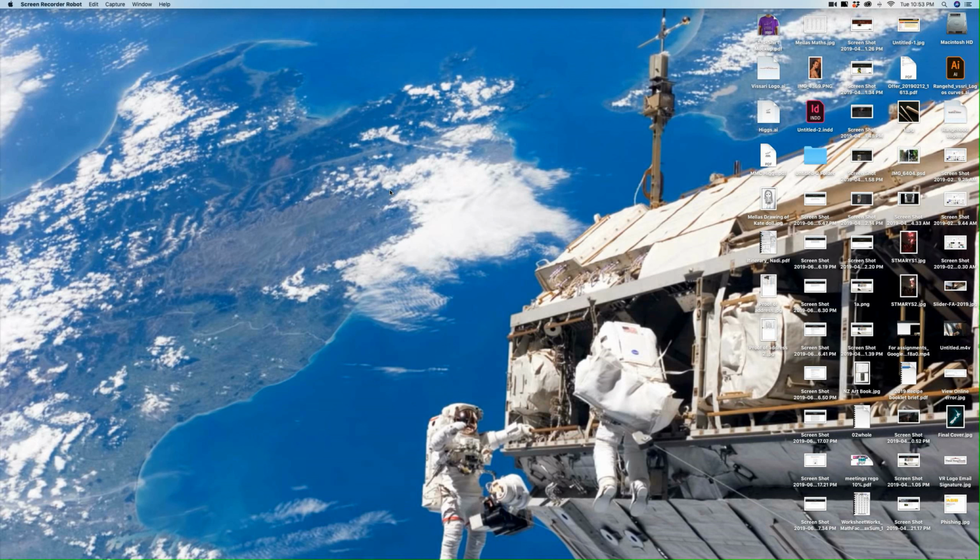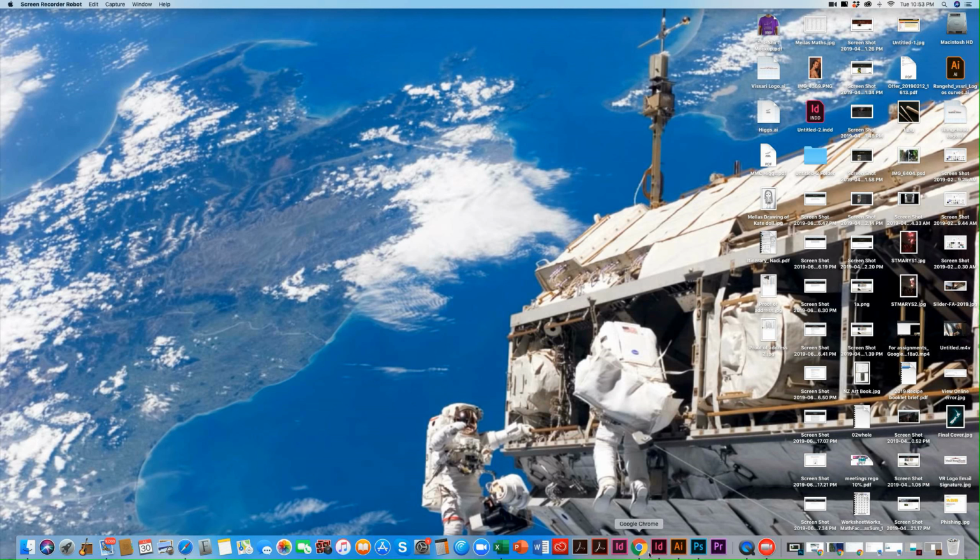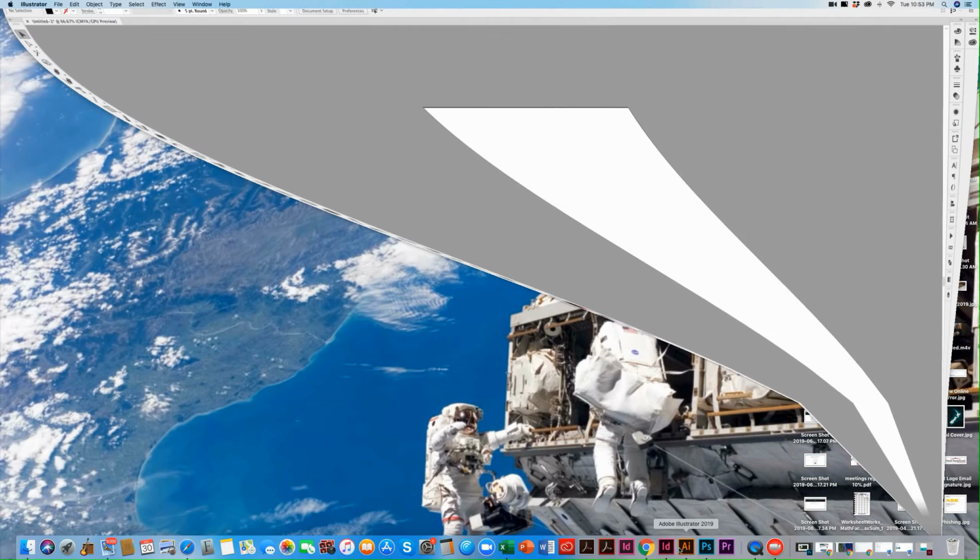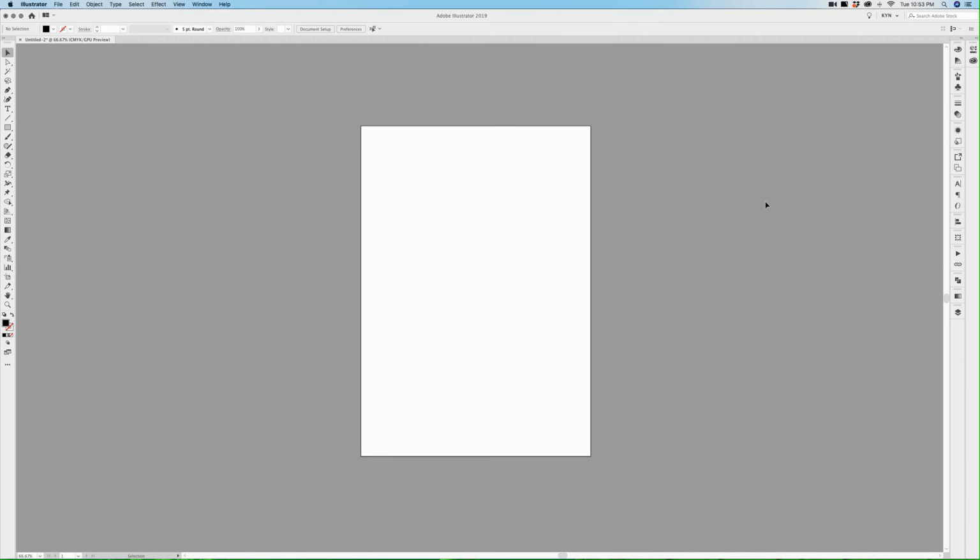Hi, today we're going to look at using type in Adobe Illustrator Creative Cloud. Okay, so the first thing we're going to do, we're going to go down to our dock and come over to the Adobe Illustrator icon and click that to open Adobe Illustrator.